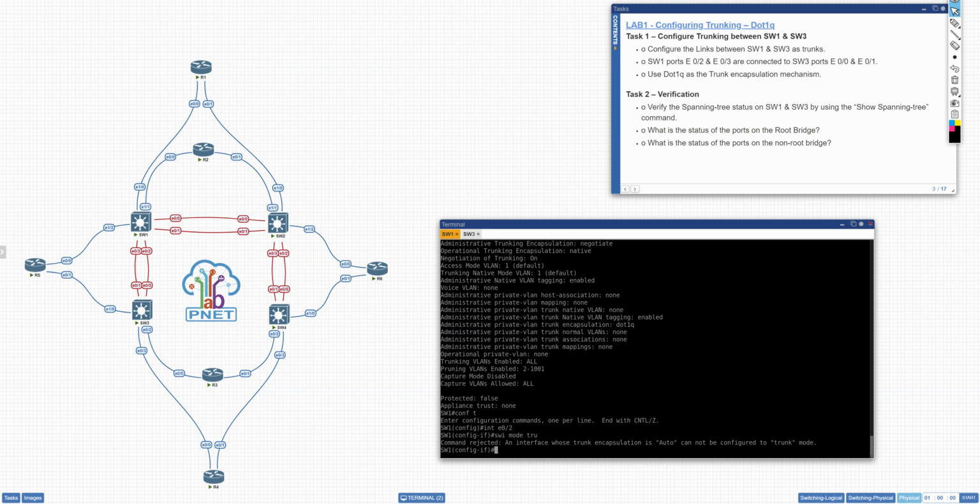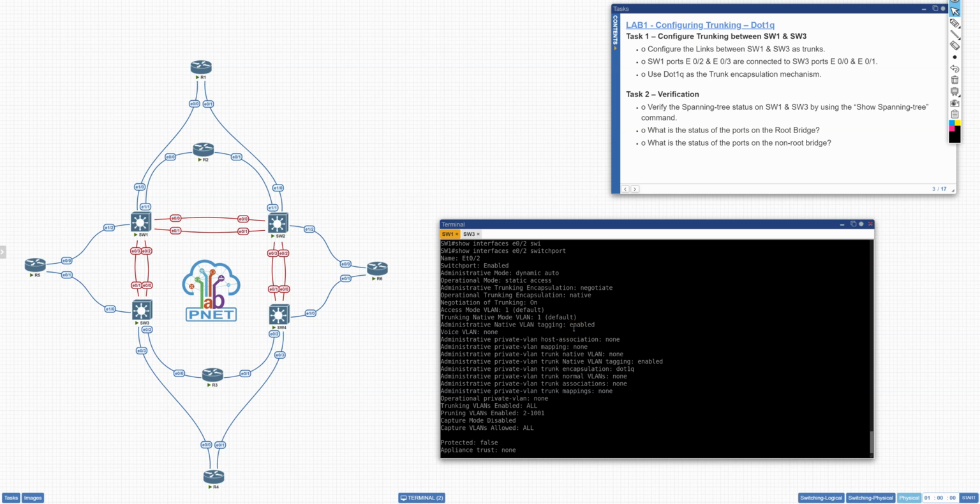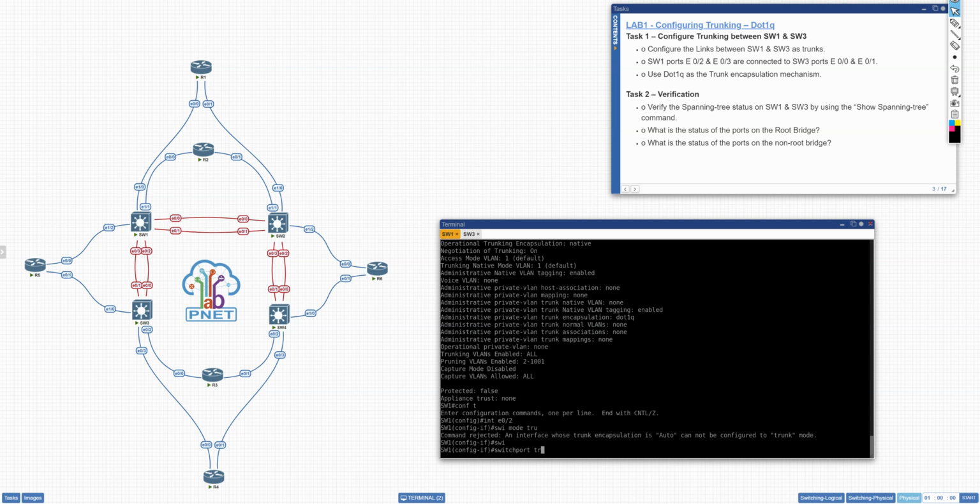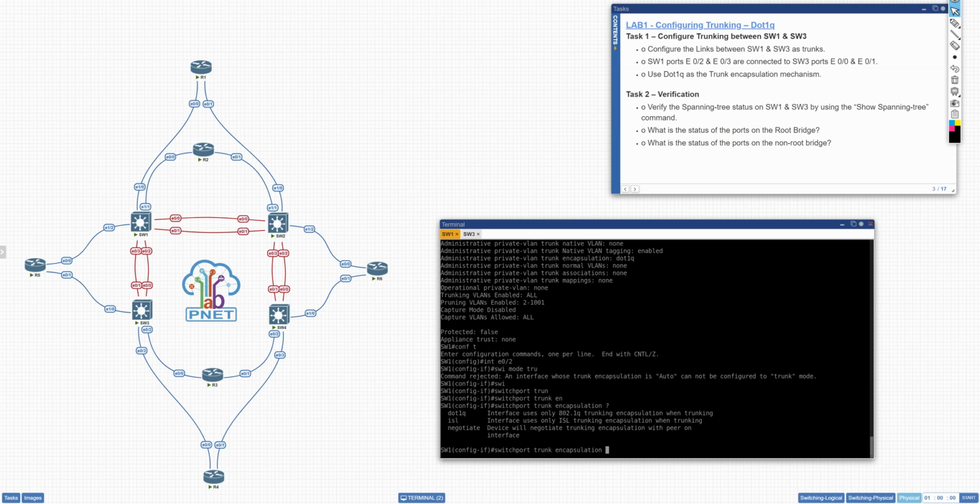Why? Because it says, okay, you want me to be a trunk, but you haven't defined what encapsulation I'm going to use, because this switch supports both. And let's see if it's right. Before I do switchport trunk encapsulation, it supports both .1Q and ISL. If this switch supports only .1Q, even if it is auto, it will let me convert to the trunk and it won't say command rejected. Why? Because it knows that this guy wants me to be a trunk, and the only protocol I support is .1Q. There you go, you can do that. But in this case it won't.